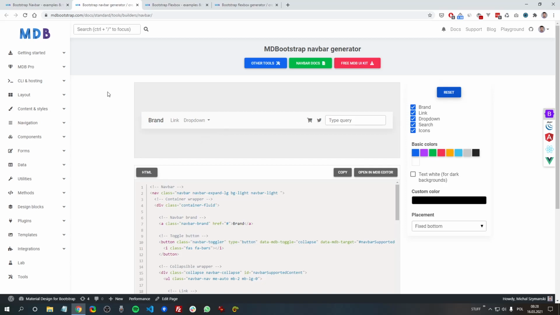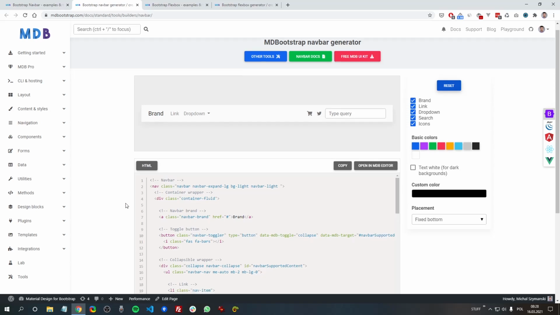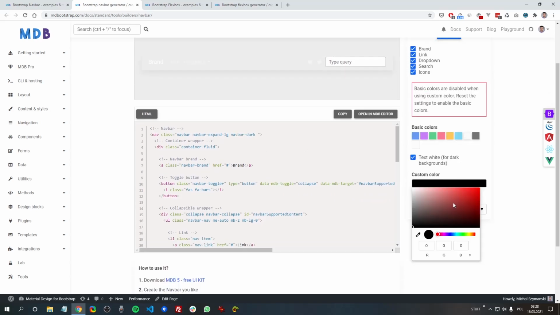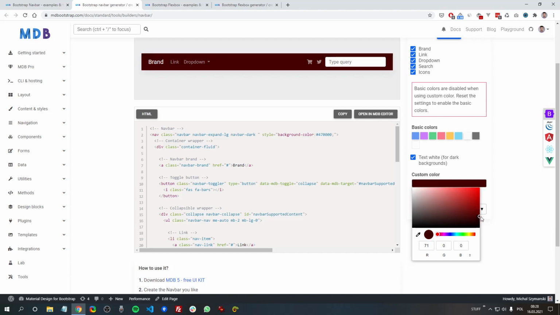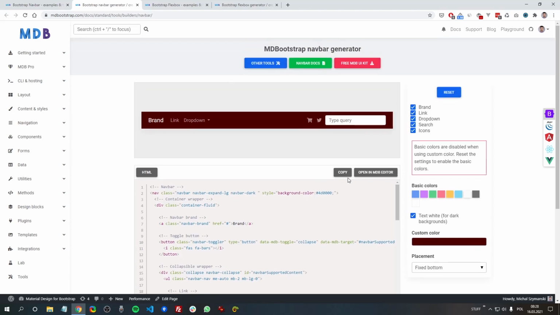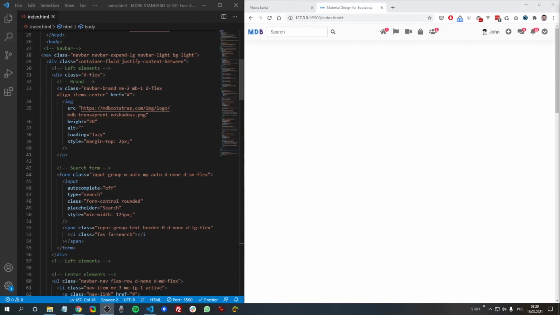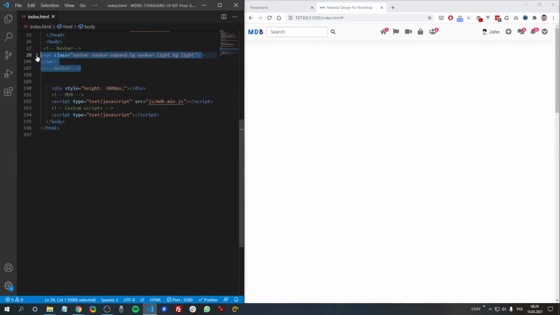So this generator, this builder is useful if you don't want to play on your own with the navbar. You want to just mark the options you like, and thanks to this you can be sure that everything is working correctly, and then just copy the code and place it in your project.